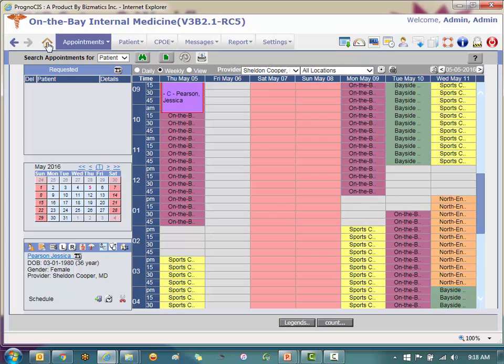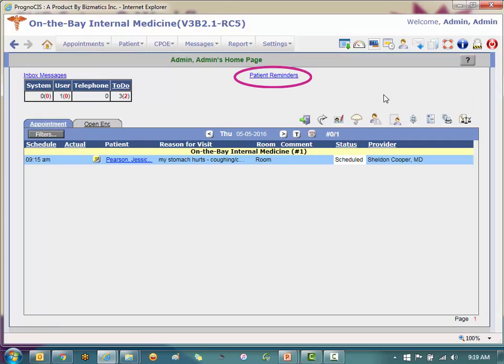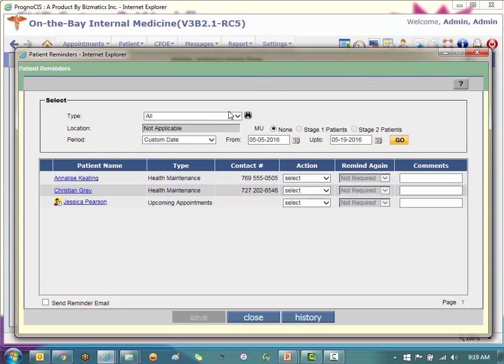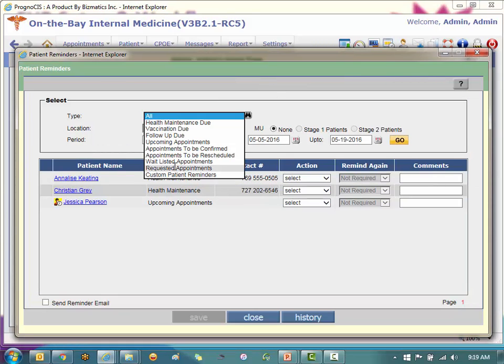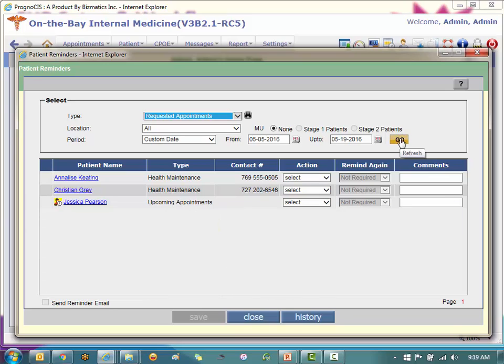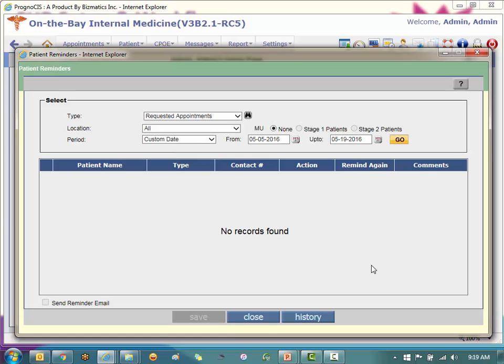The other option to working that call list, if you don't want to do it from the schedule, here on the home page you do have the patient reminder hyperlink, and you also can access your requested appointments there. Now, since I just already confirmed Jessica, my list is now empty, so it's telling me no records found. But you also could have done it in this screen.